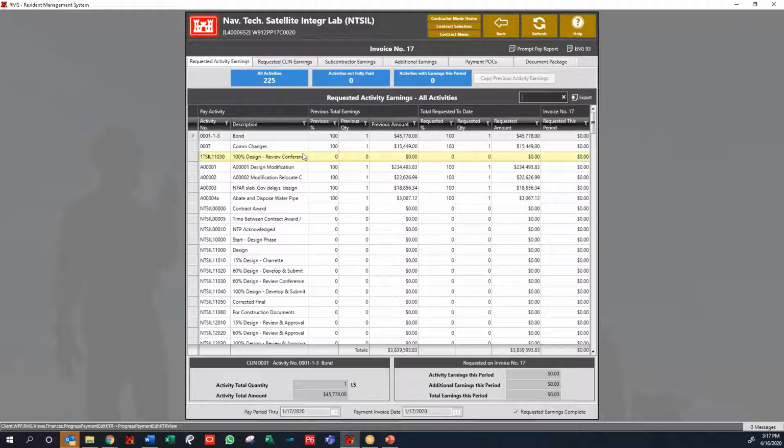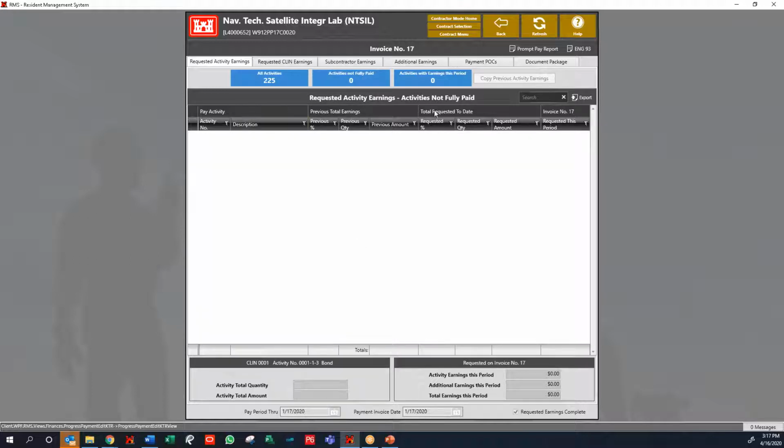The nice thing too is if you have a long-term project and you're a PM or senior PM or VP, you can sort through these things and get info. All activities, activities not paid in full, activities with earnings paid this period.